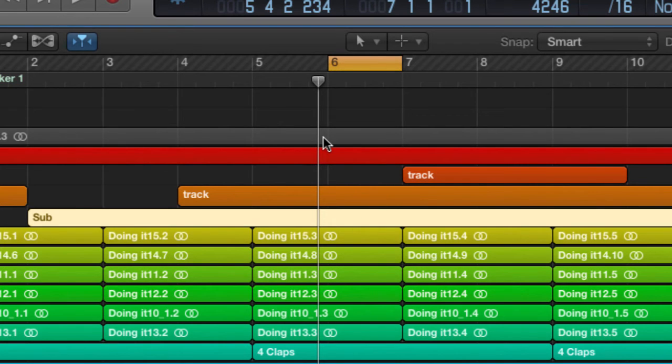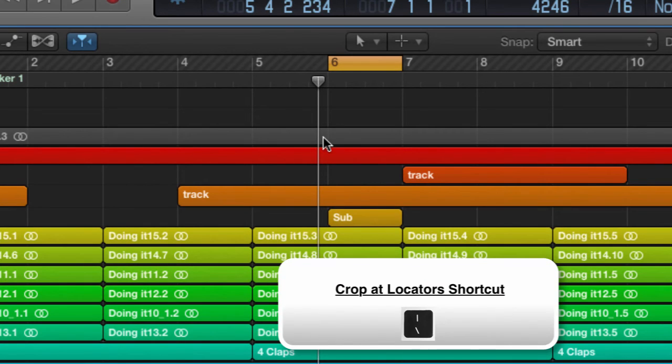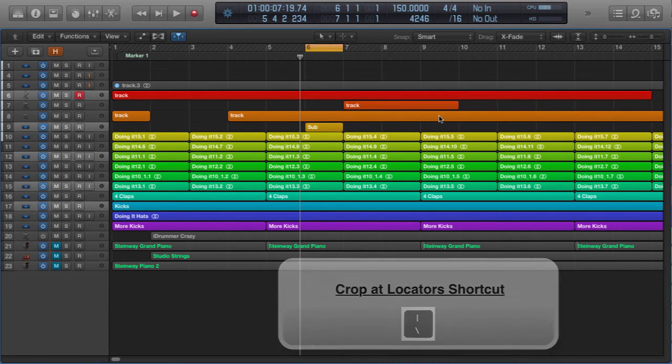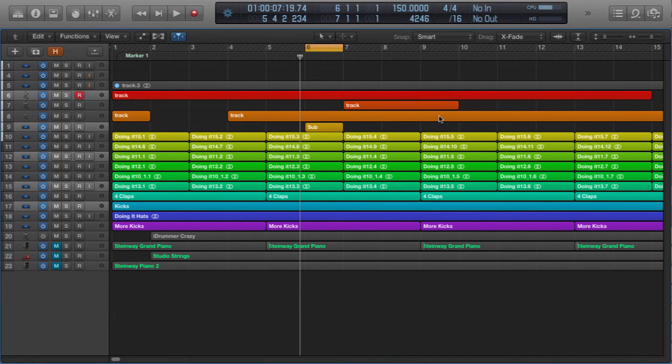And all we need to do now is hold down the command key and then press backslash. There we go. We've now cropped that entire region down to one bar. Nice and simple.